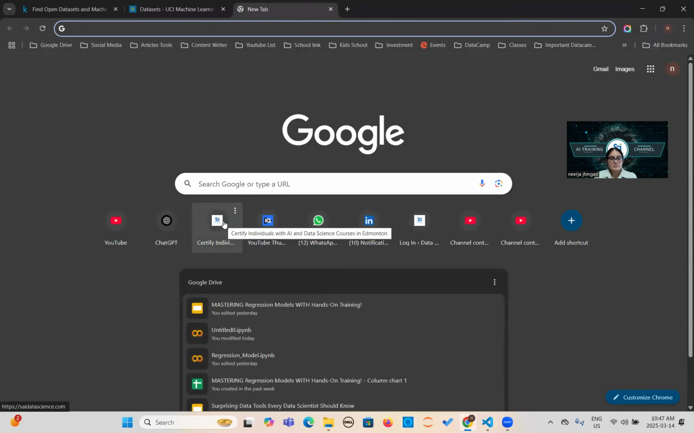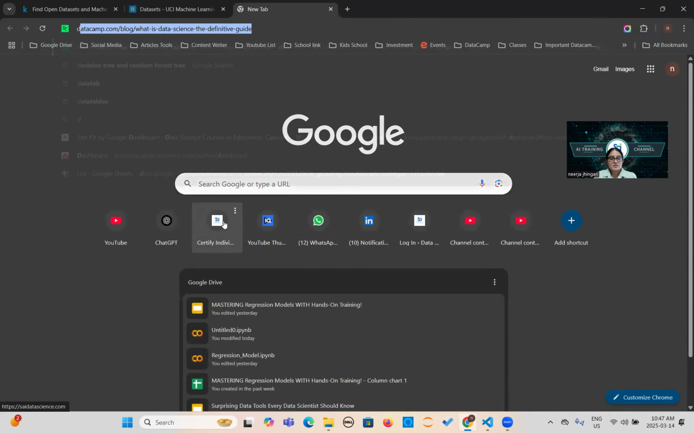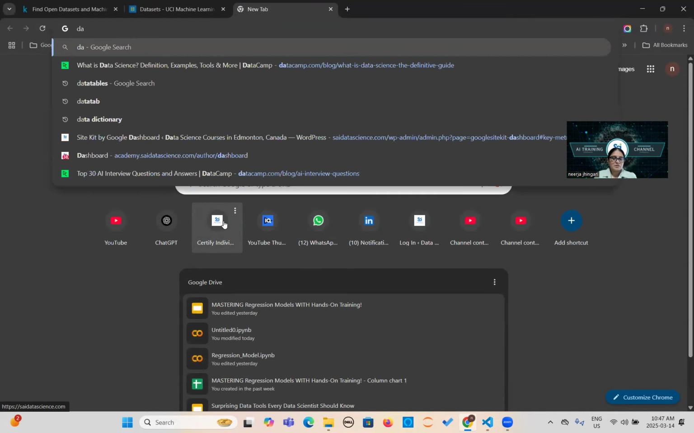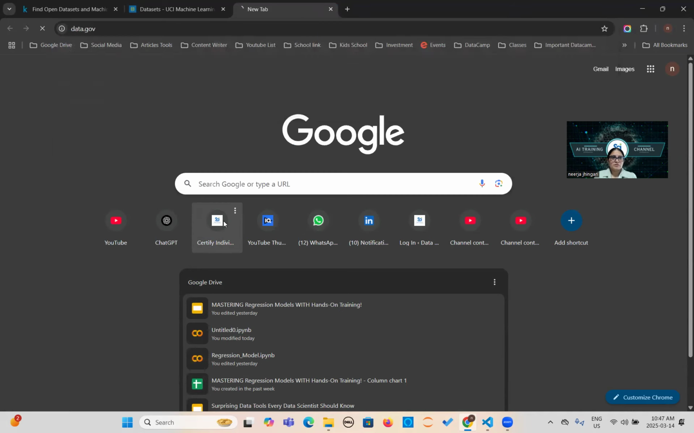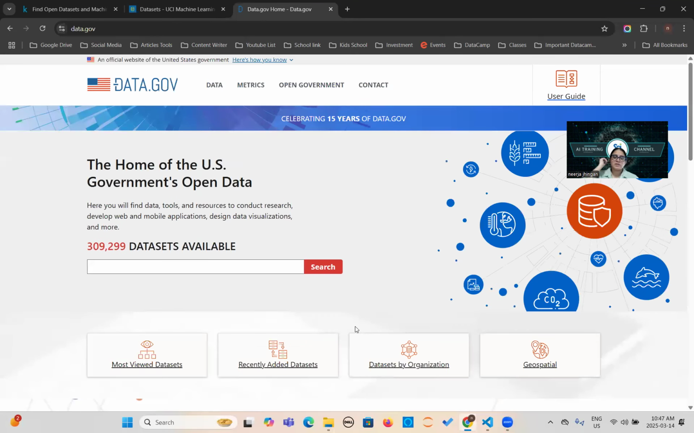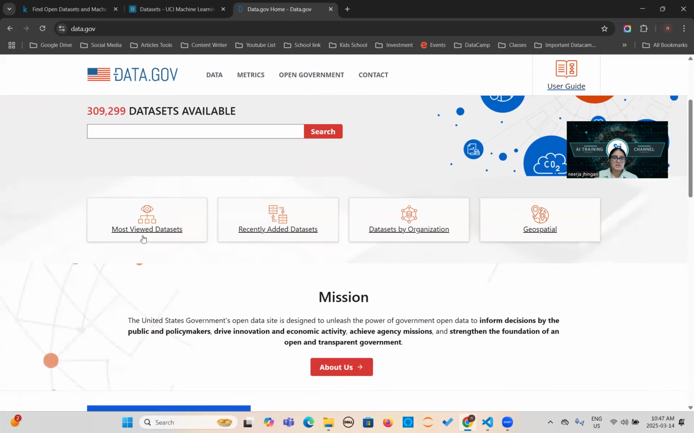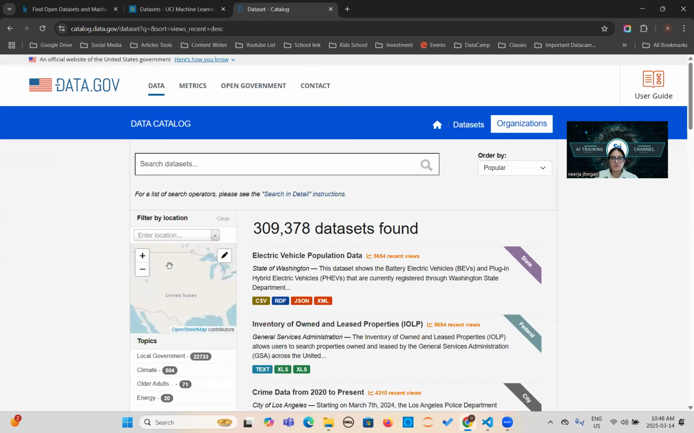The next one is data.gov. This is also a very well-known website from where you can download the data set. But whenever you download a data set from these kinds of websites, read about the terms. Use only the data sets for your practice which are publicly available to use. So here you can see there is a filter, most viewed data set. You can click on that.